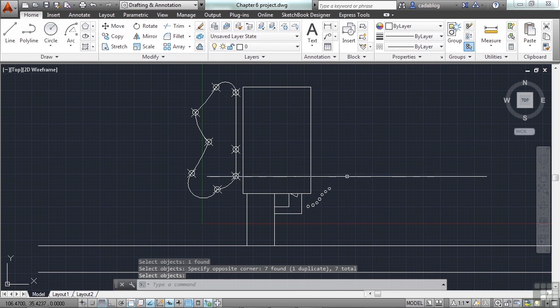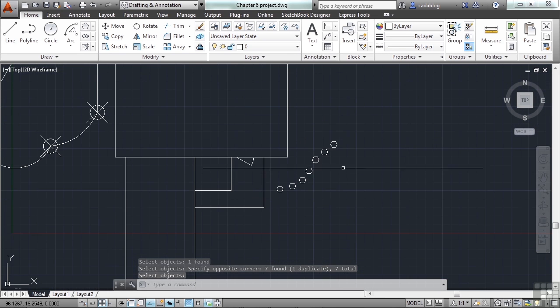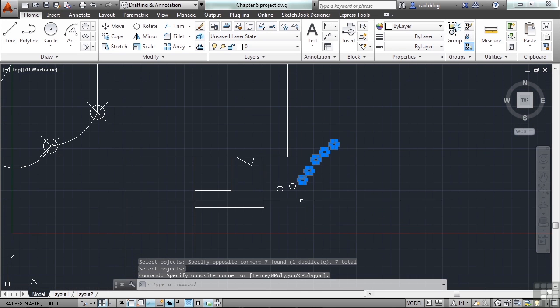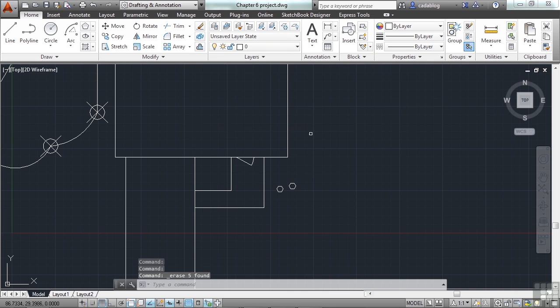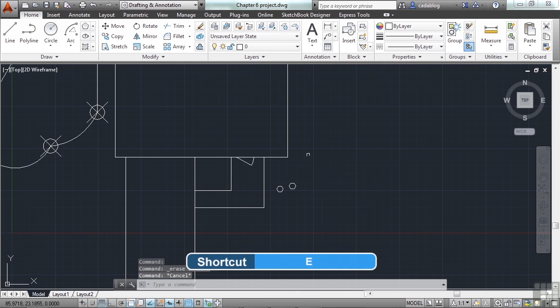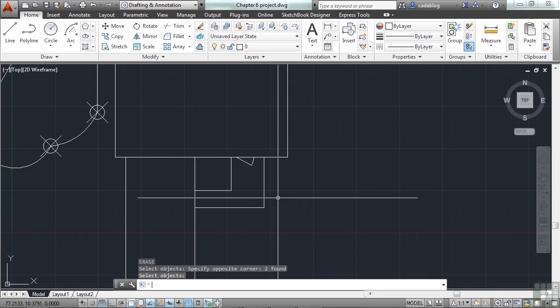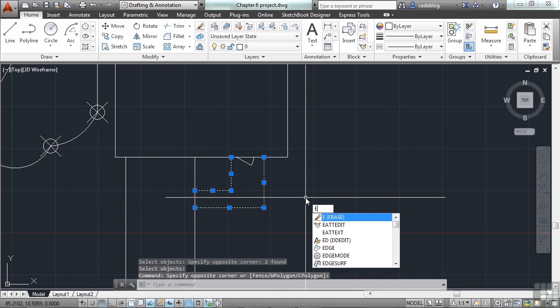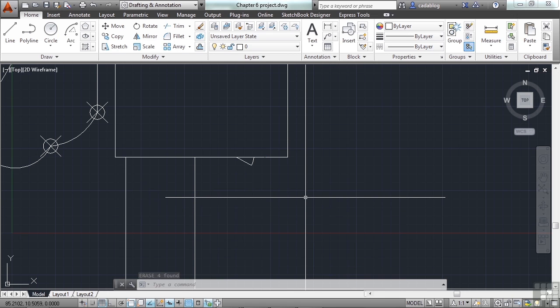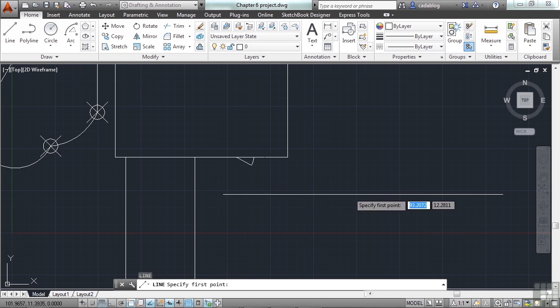Now you can start the command first, or you can make your selections first, then start the Erase command, and then they go away. You can type in the word erase, or just the letter E. Press Enter, pick your objects, press Enter again, and they go away. If you select your objects first, then start the Erase command, then you're done. You're not in the command anymore. I can start my line command and draw something.